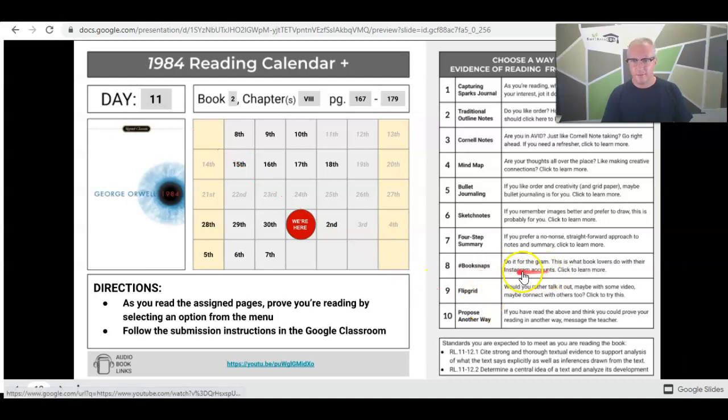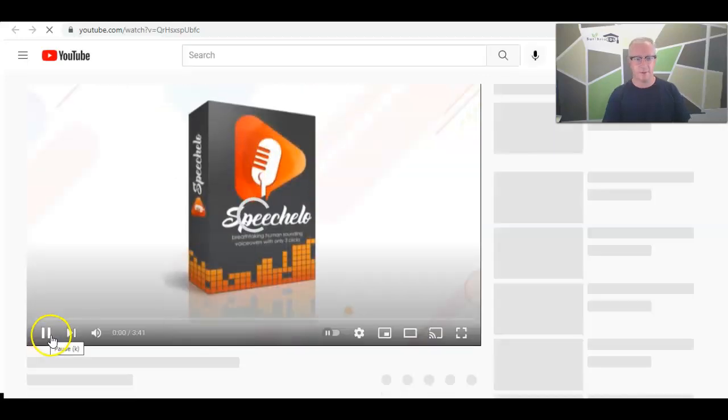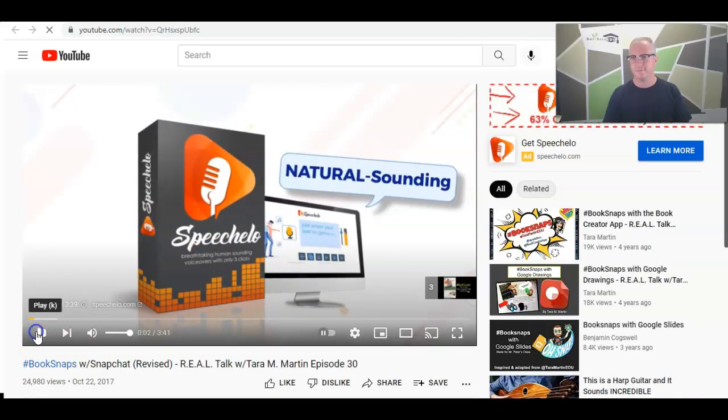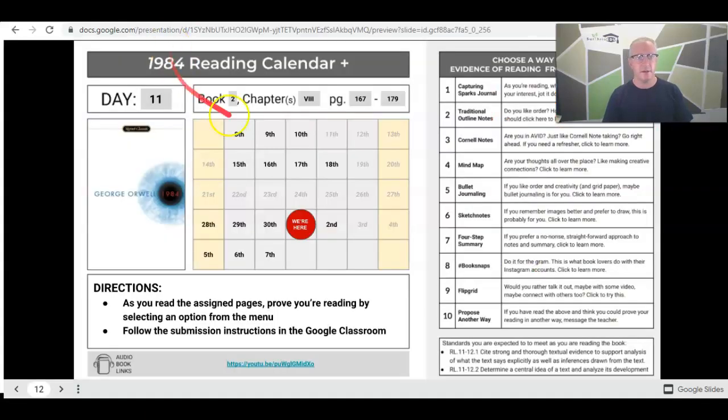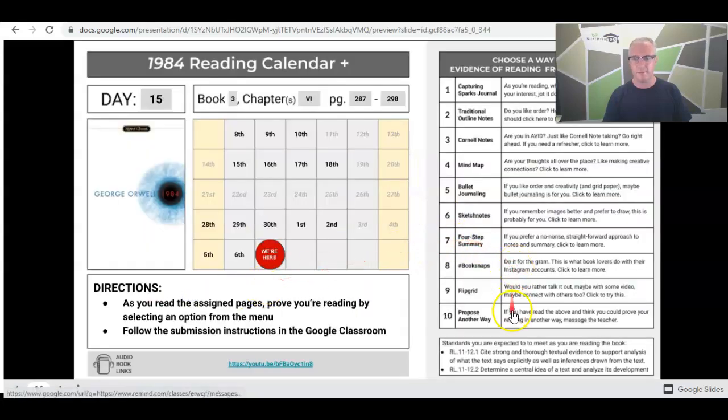The other thing is we have some Book Snaps, Tara Martin's Book Snaps, and this will just be a quick tutorial that Tara Martin does, after a commercial, of course. Now this is on every slide, so it doesn't matter what date they're clicking on. Like if they click on final day, that they're going to get.